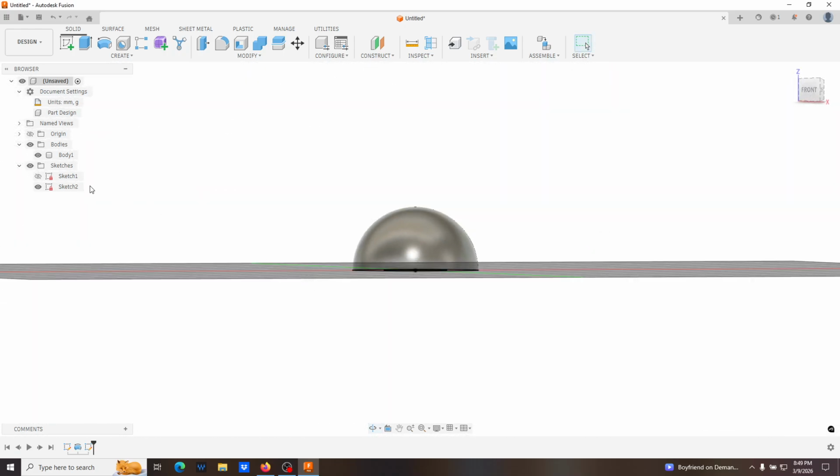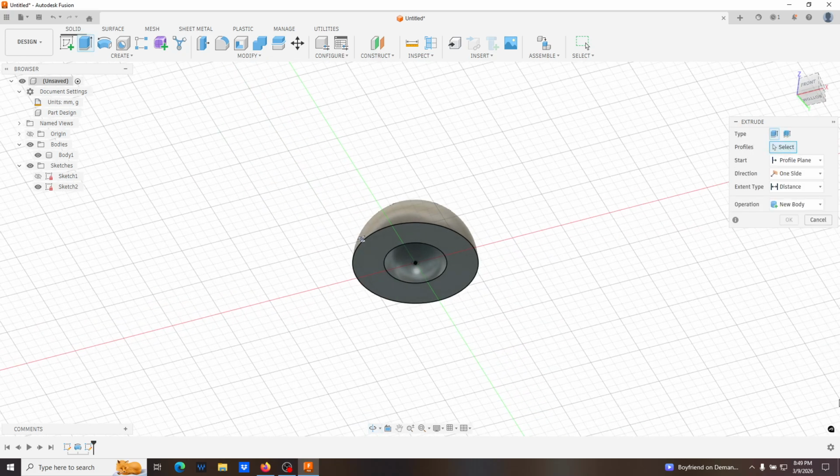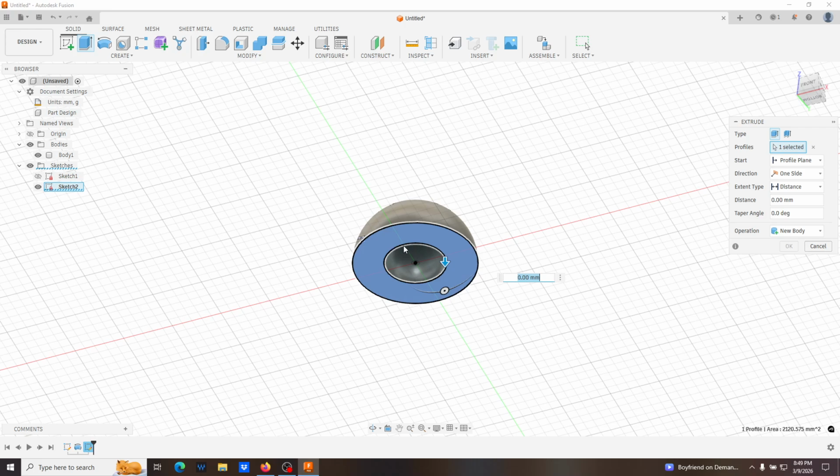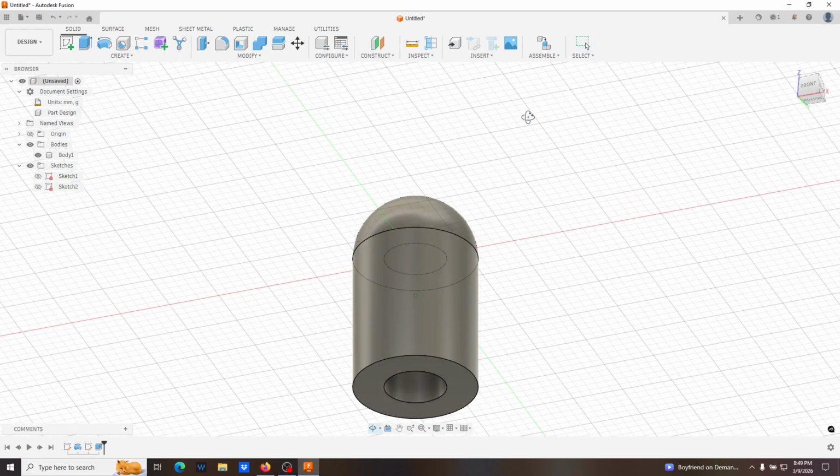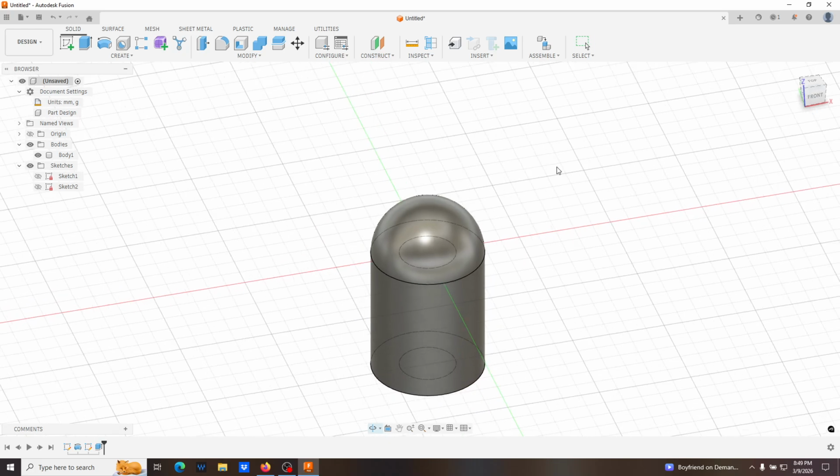So now since I have that sketch, I'm going to extrude it. And then, oh, I should select the face. There we go. Select the face. It's going to go down, and then I'll put in 70, and then boom. There's my part. Okay. So I'll go ahead and save this.